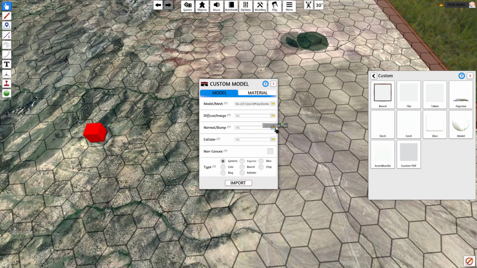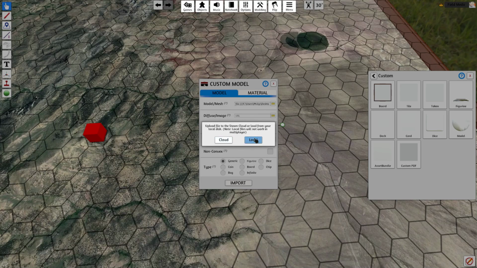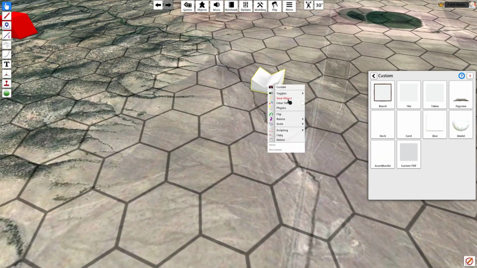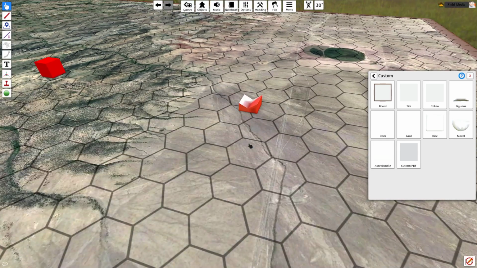There's actually no image for that. So let's go ahead, there's no normal for that, but there is a collider, angle block, local, it's non-convex, and go ahead and import it. So then, of course, you can come in here, you can make it a red one or something like that, and you're good to go. So sometimes I do model these things.